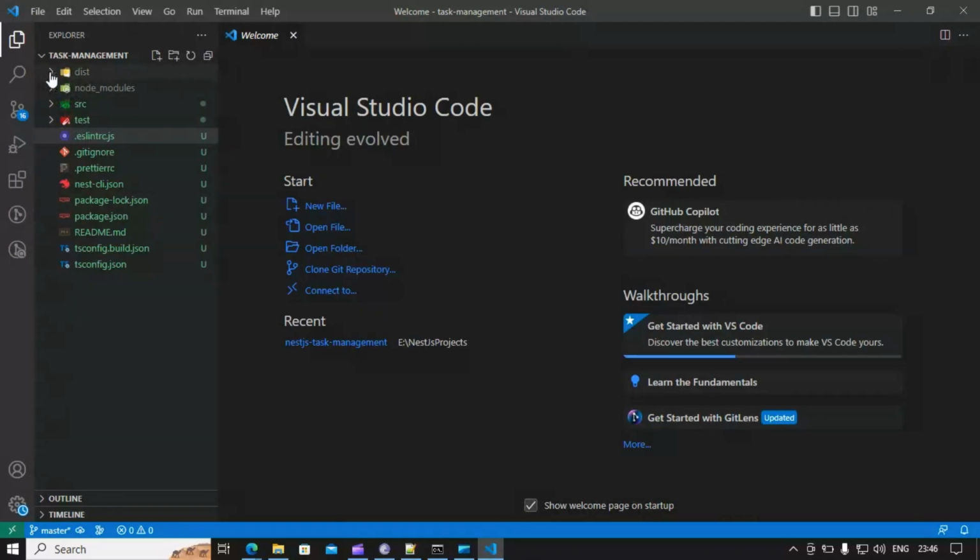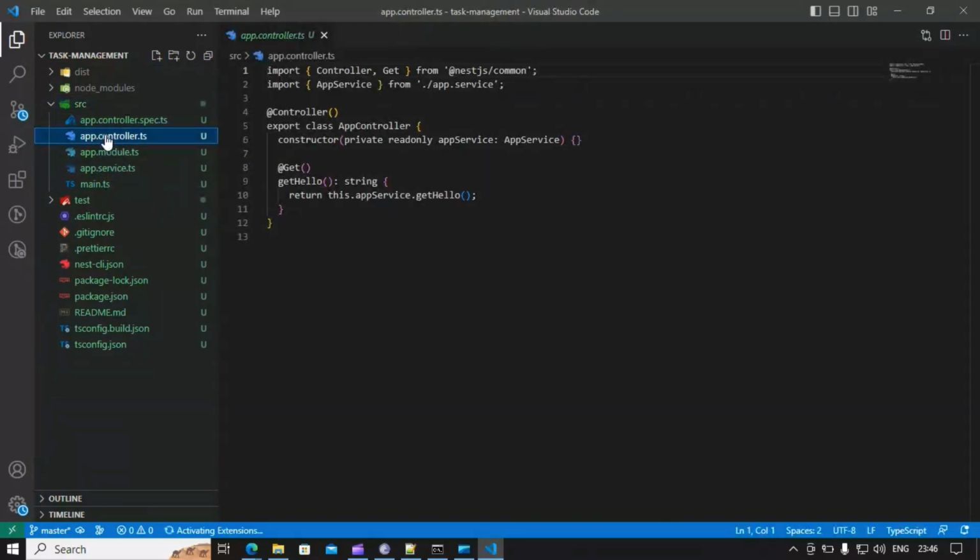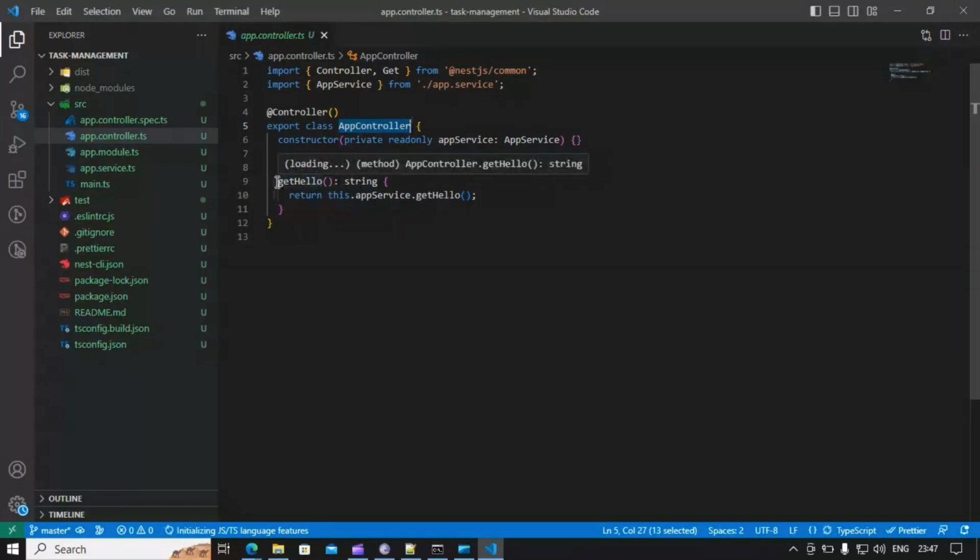So we can see here there is a dist folder, a node_modules folder, src, test, and all these sorts of files. Like I mentioned before, there are three main parts of a NestJS application: the controller, the module, and the service. So let's see what is there in app.controller.ts. We see here that we are using the @Controller annotation. This is an app controller where we are dependency injecting our app service, and we see a simple GET API here, which returns appService.getHello.